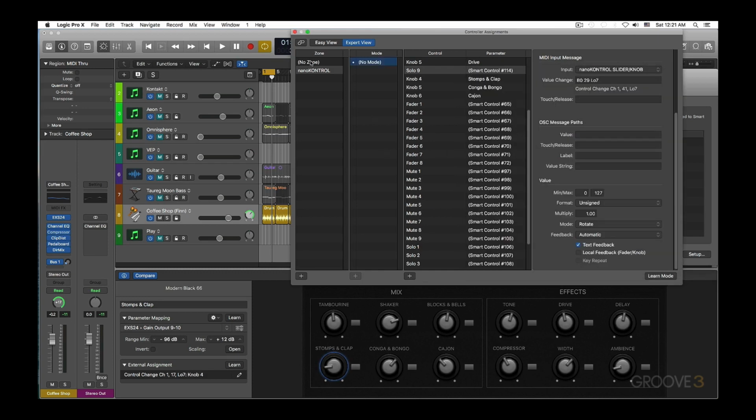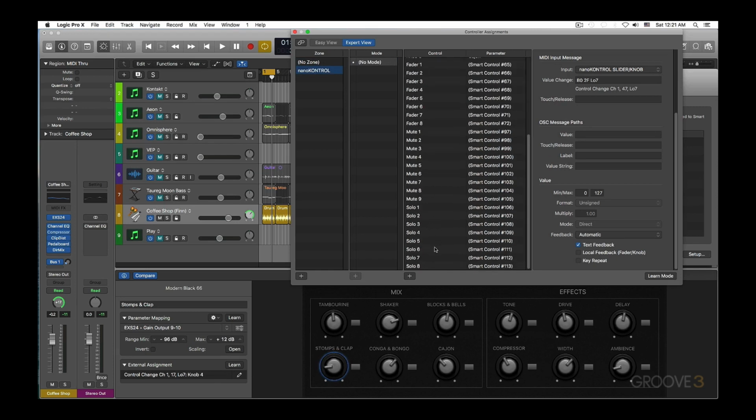If we click up here in no zone, typically we won't see it yet. If we go down here, we're looking for knob 4, 5, and 6. Knob 5 kind of shows up. Let's go down to the bottom. And these are all screen redraw issues. Can we refresh? No, we can't.